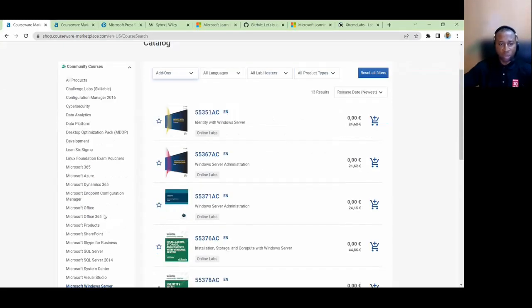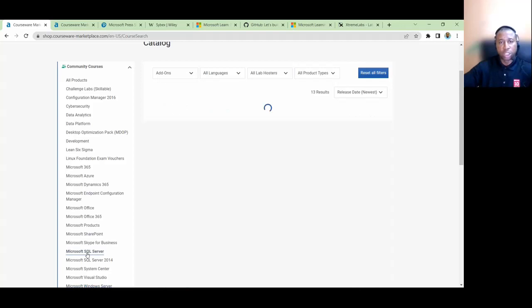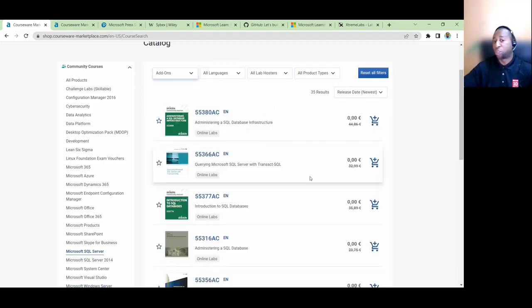Then for SQSR was also another technology that lots of trainings, requests on trainings, are also being received. So if you click on Microsoft SQL Server, you'll see some replacement courses for those legacy courseware. So I've already changed this to newest. So under newest, we see something like administering SQL Server database infrastructure.